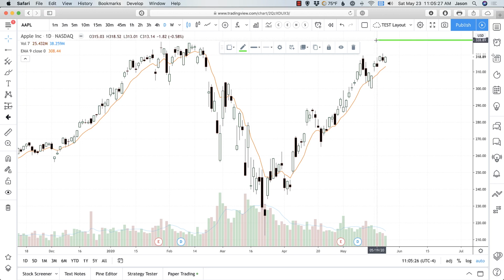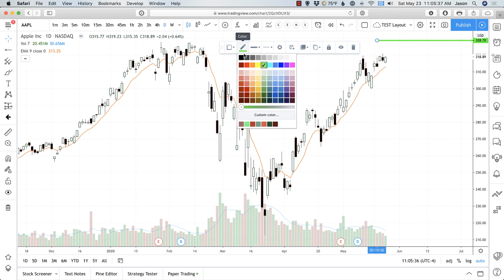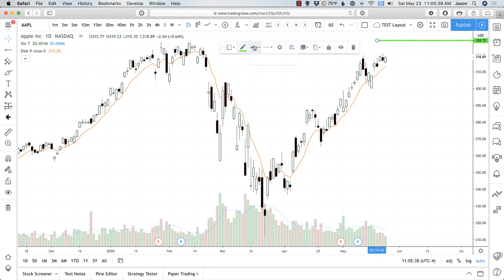Okay, and I want to save this as a template. I want to have this to use in the future when I'm setting targets on my chart. If it wasn't green, I'd want to make it green. I'd want to set the thickness of the line. How thick do you want the line to be? I like it pretty thick. Do you want it to be a dashed line or a solid line?